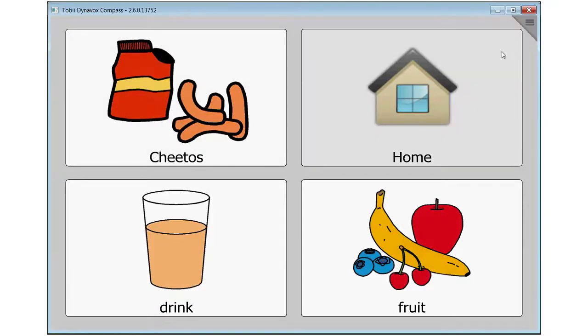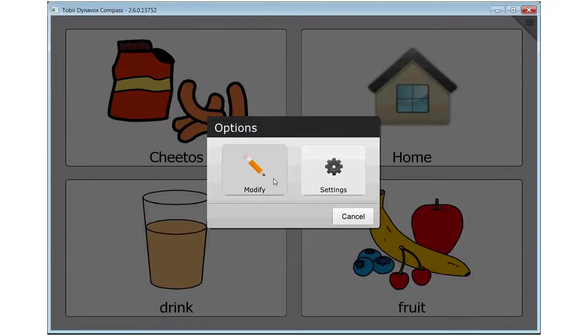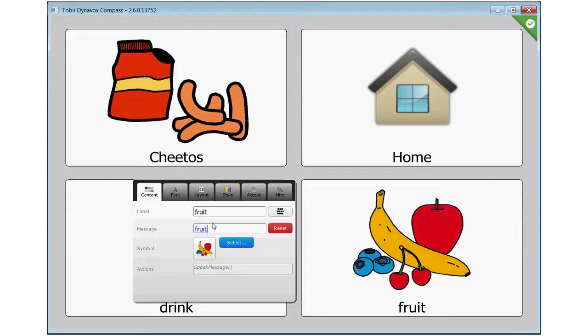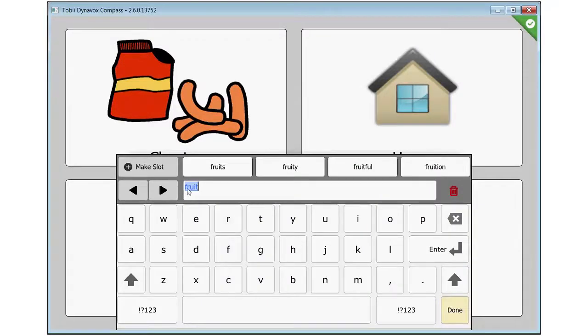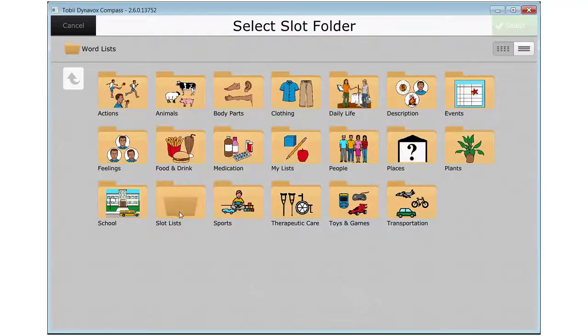But to create a full sentence, I could go to my edit mode and modify this button. I think I'll change the message so that it says the full thing. I want, and I'm going to type in any one of the fruit items, or I could just put fruit, or whatever it is that I'm wanting. Highlight the word that I want to be able to change and say I want to make it a slot button. Then I go to my list of word lists.